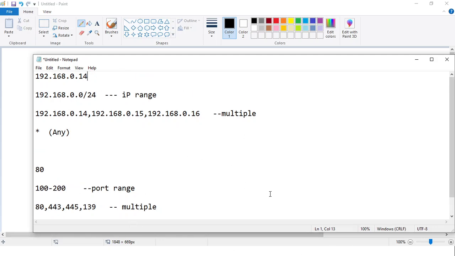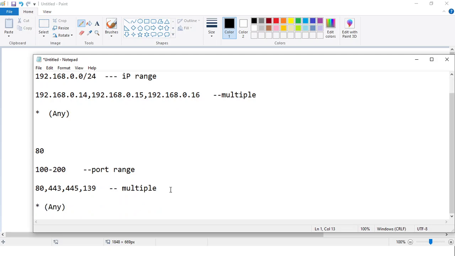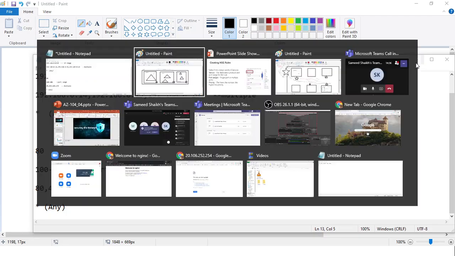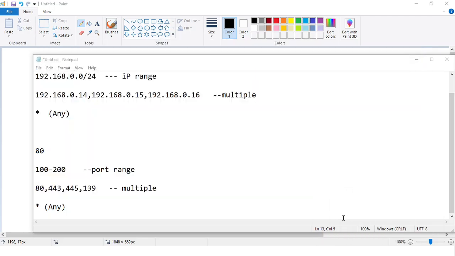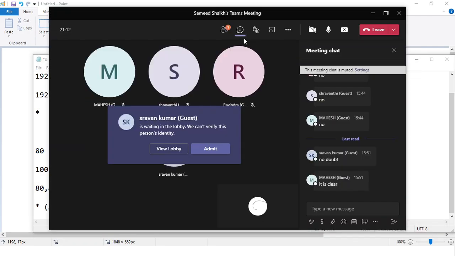Make sense, guys? Any doubt here? How to provide a range? You can provide a range for ports by putting a hyphen between the starting port and the ending port. And if you want to provide a range for IPs, you need to provide the subnet, the entire IP with the prefix. Okay, if you don't have any questions, let's move on. Okay, perfect. It's clear.